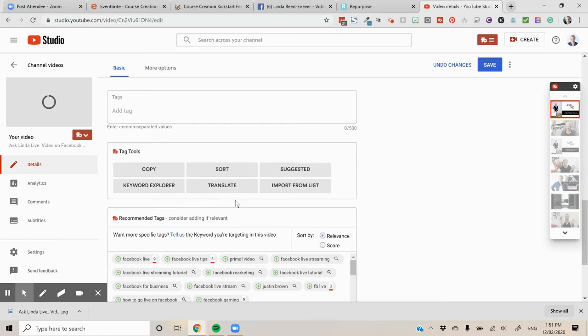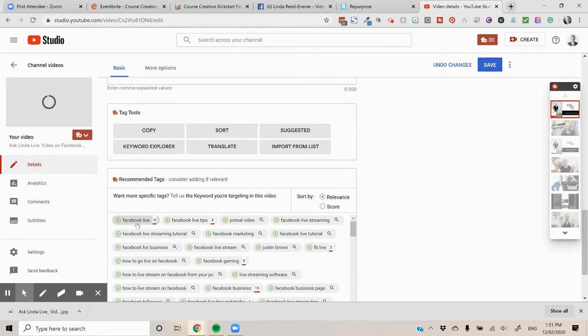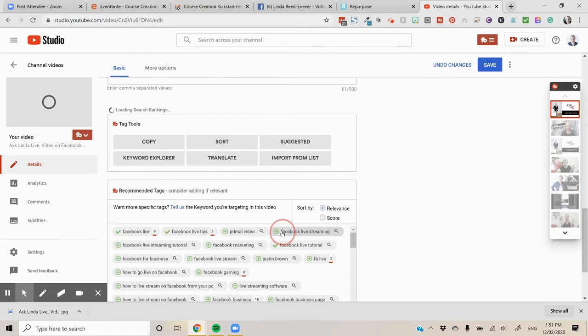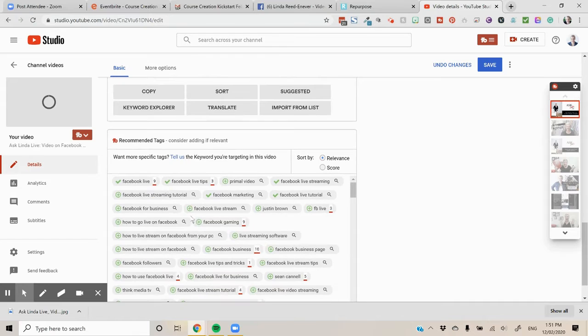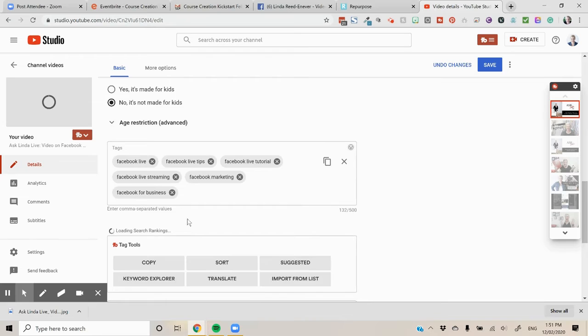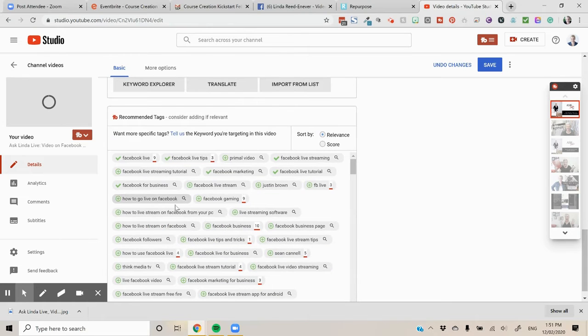This is the tag and the keyword explorer to help me looking at tags. So we can see that it's already looked at the video and the information I put in there. It's suggesting Facebook Live tips, Facebook Live video tutorial, Facebook Live streaming, Facebook marketing, Facebook for business. Don't go over tag heavy. What you can see is how it's ranking. And I'm going to use the how to go live on Facebook options as well.